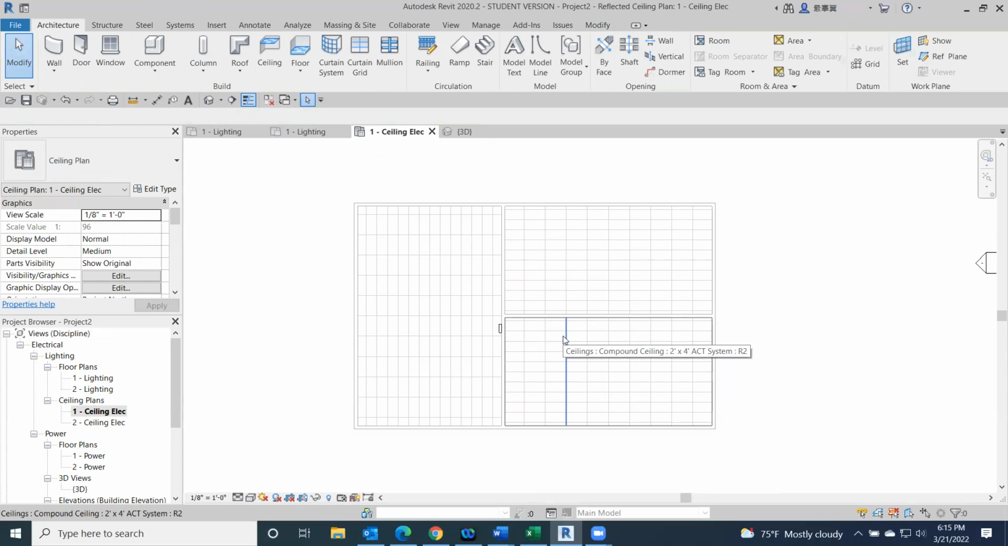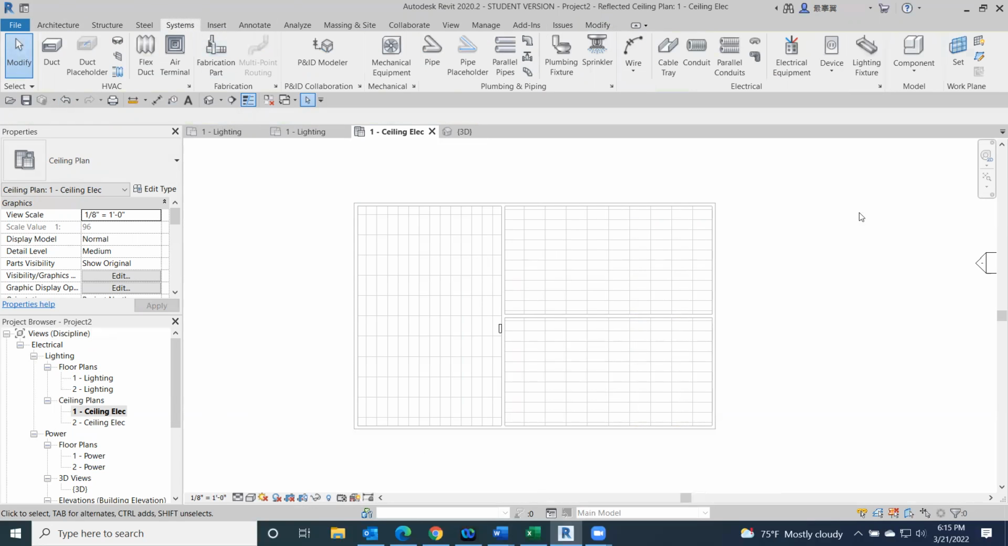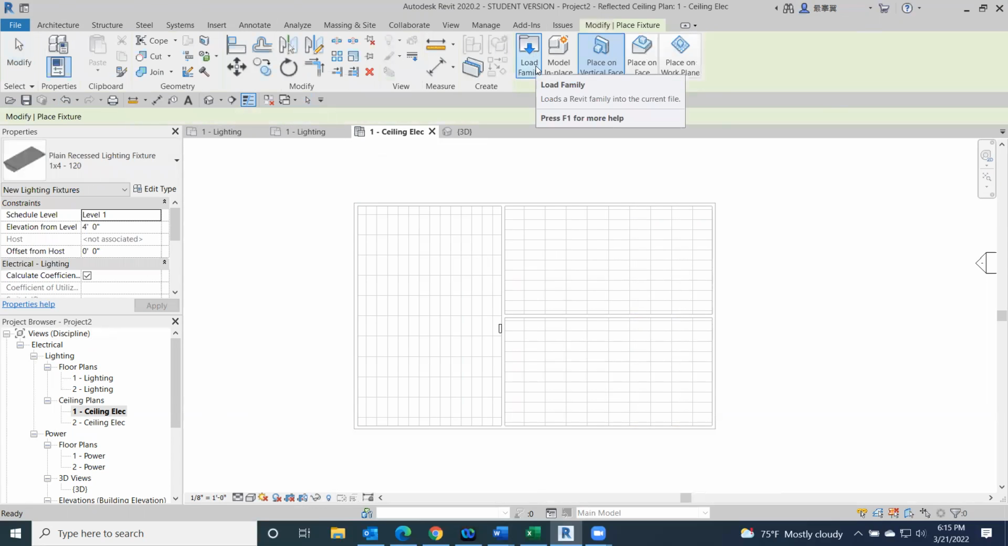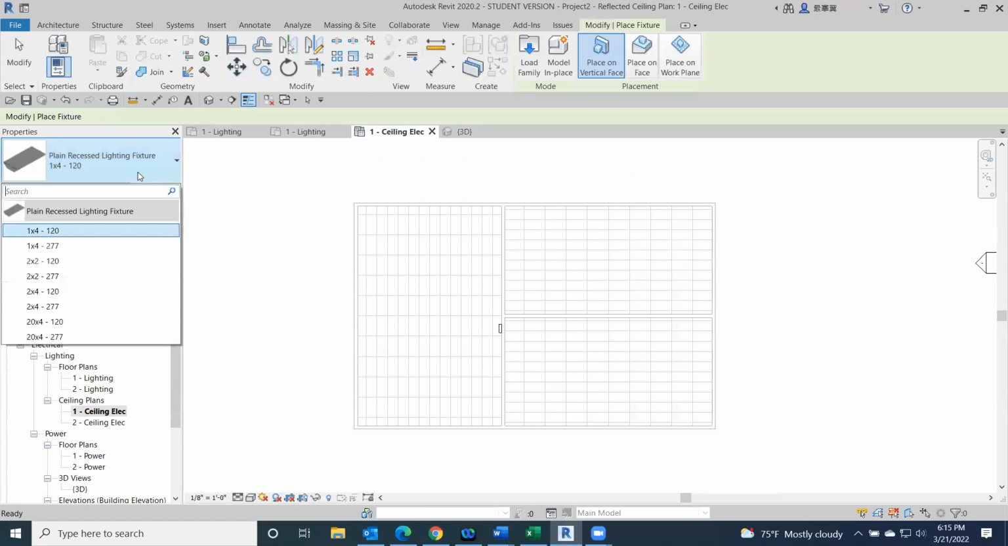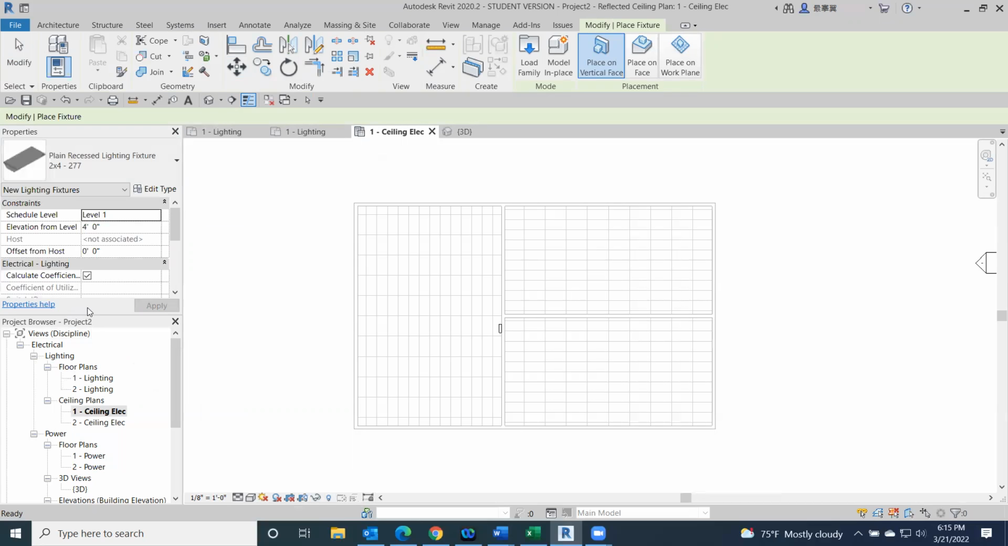So we'll use the same procedure that we did before. Go to Systems tab, and here we'll just use our lighting fixtures. You can load new lighting fixtures, or you can use the ones that are already set here. I'm just going to use the ones that are already set here for now, but you can go ahead and load other families. So I've just picked this one randomly. And here I'll just go ahead and drop in a few lights.